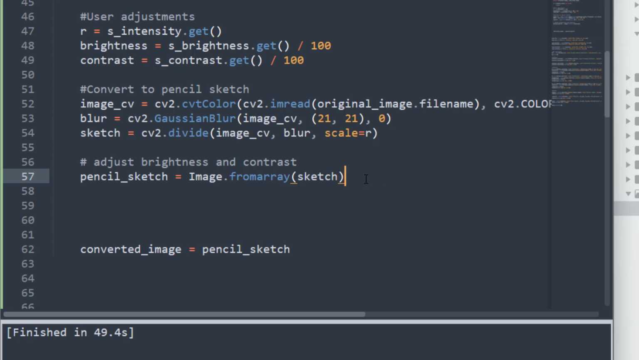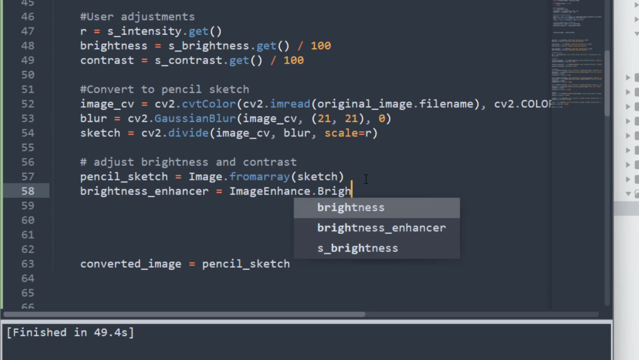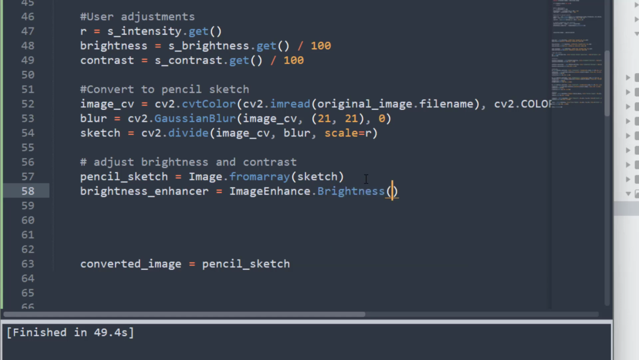After that, let's do the brightness. Brightness_enhancer will be equal to ImageEnhance.Brightness(), and I'm going to send the pencil_sketch inside.